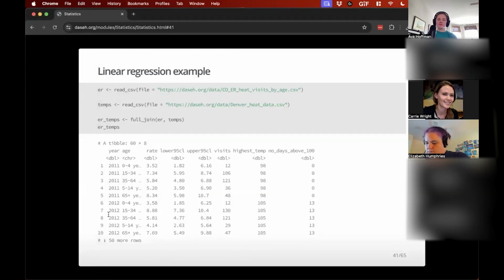So I've got different years, I've got different age categories, and then visits to the ER for heat-related illnesses, and then the highest temp in that year, and then the number of days above 100. So like for 2012, looks like there were 13 days above 100 degrees Fahrenheit. So that was a pretty hot year, right? So maybe we expect more ER visits related to heat illness, so basically, poor health outcomes related to that. So let's explore this a little bit more.